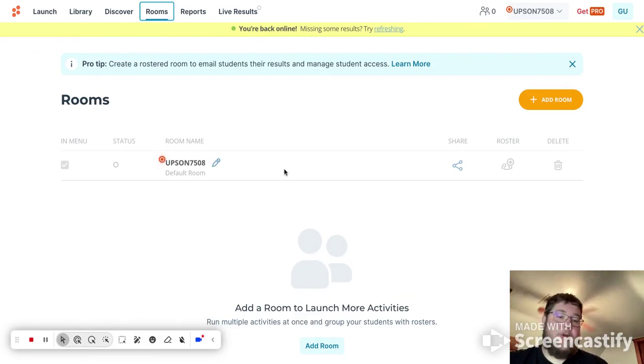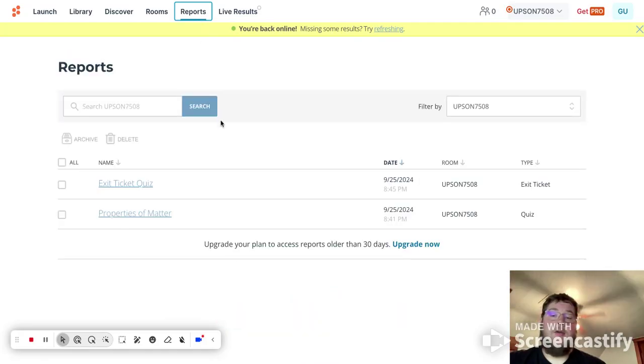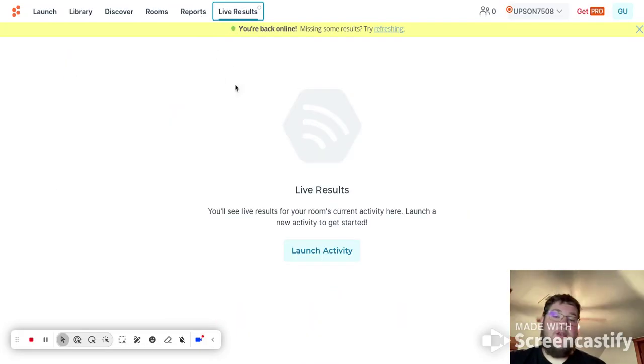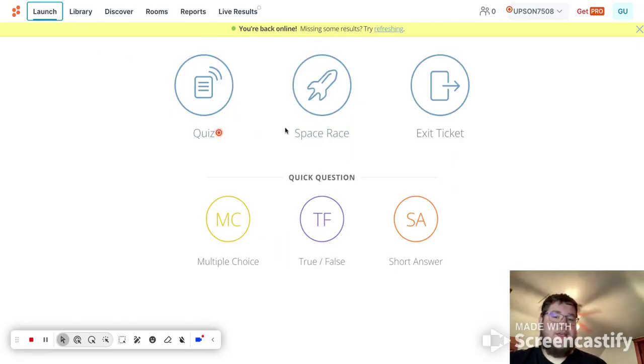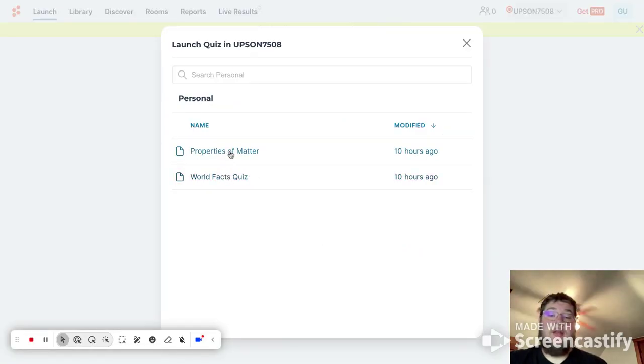For me, I'm only going to have one because of that. But you can see who showed up based on your roster. And then it will report the exit quizzes that I messed with earlier. And then again, you have that live result. It's pretty nice. This space race is kind of like a Kahoot style one, so it has all the quiz questions. Whoever answers first gets more points than anybody else. But then you just click on it, boot it up.